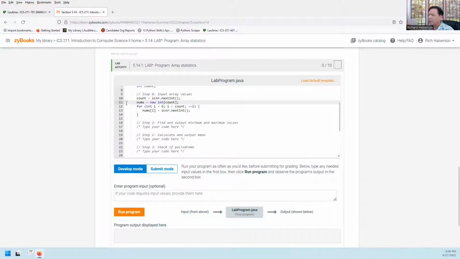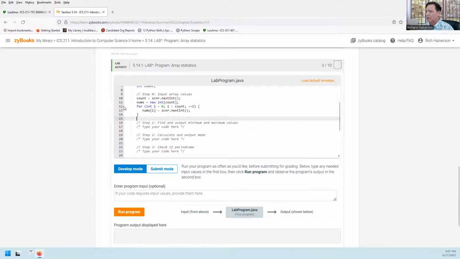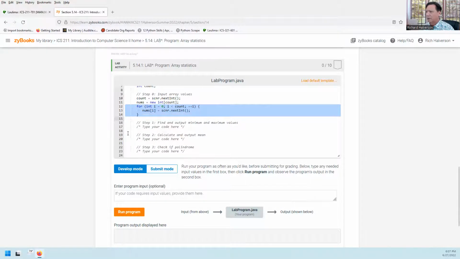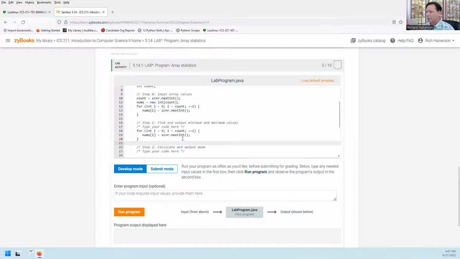So this thing here reads in the array. At this point, we have a count, and the array is filled. The first thing we're going to do is print out the minimum and the maximum values. I'm going to do this for all of these. I'm going to copy this for loop here and paste it right here. And I'm supposed to loop through this thing.